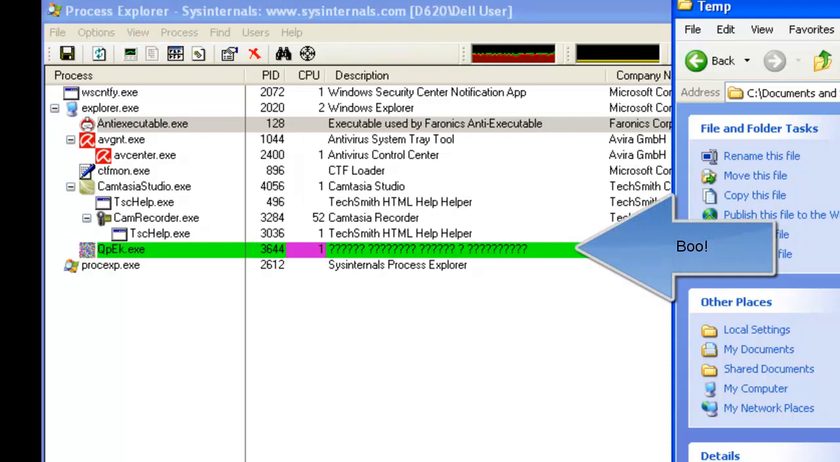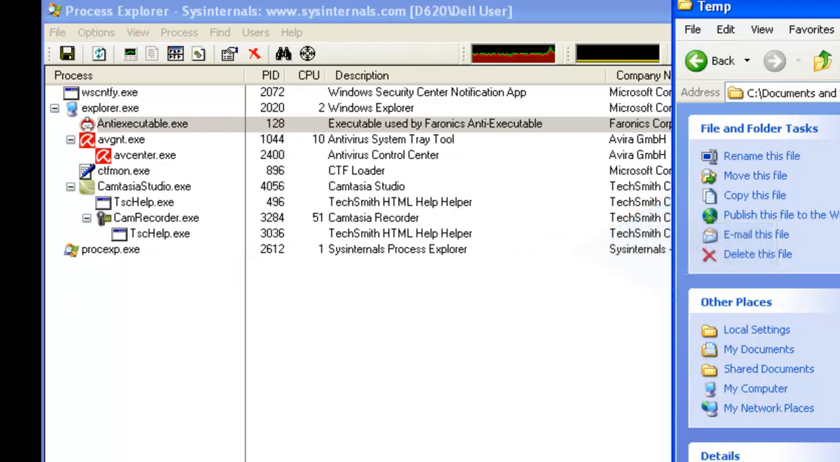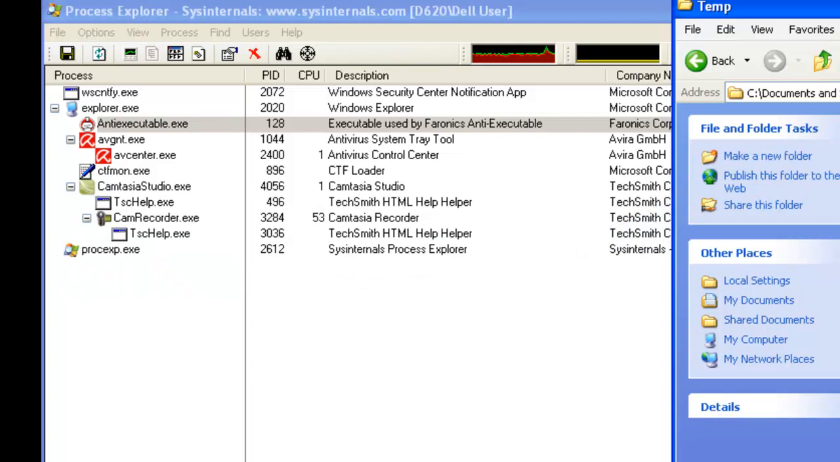Okay, there is a whole bunch of question marks on it. Oh wow, it created a hidden recycle. So yeah, that looks a little devious. That's really kind of interesting.